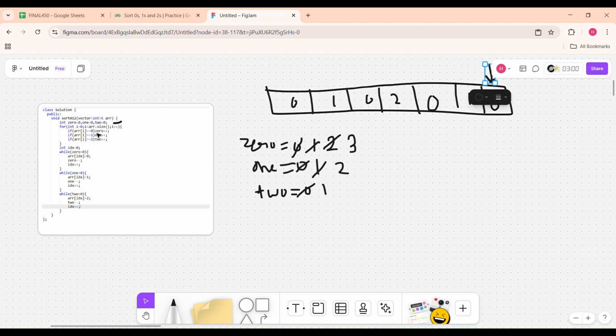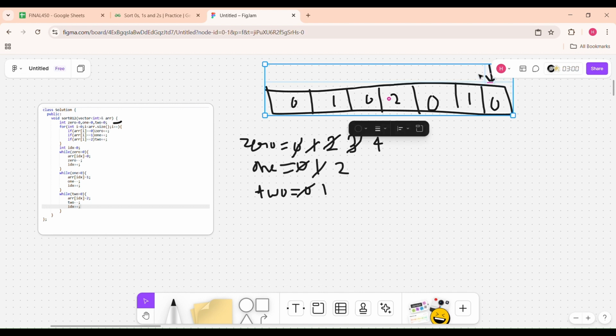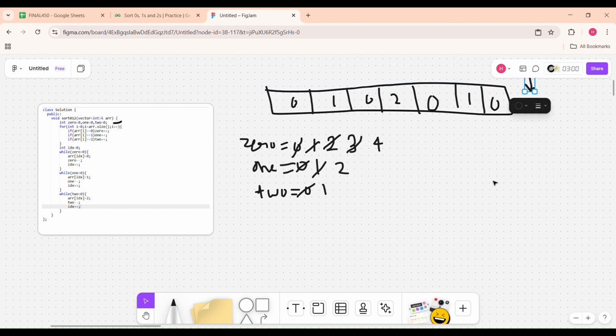So ARR of I equals to 0. Condition true. So we increment the count of 0 by 1. It will become 4. ARR of I equals to 1, condition false. ARR of I equals to 2, condition false. So we increment the pointer by 1. So it will reach the end of the loop.